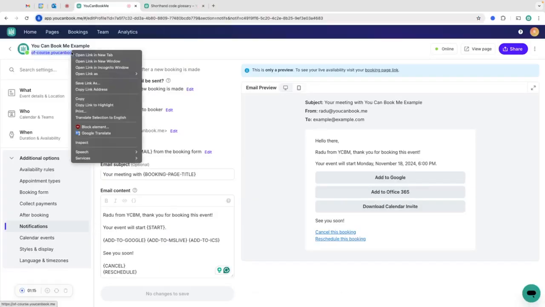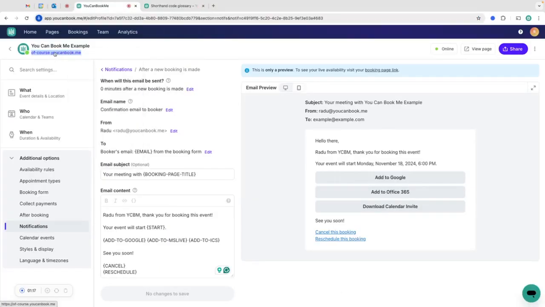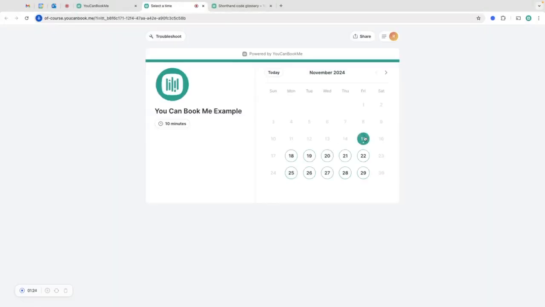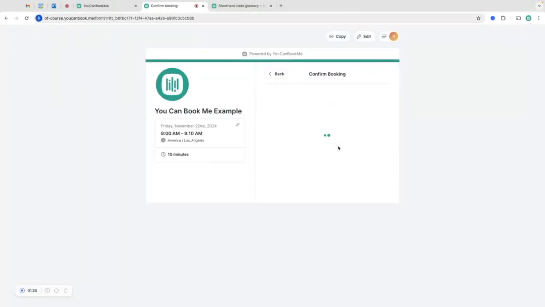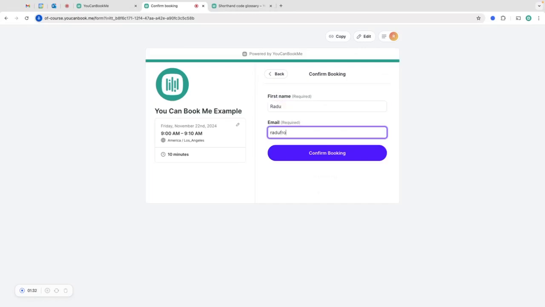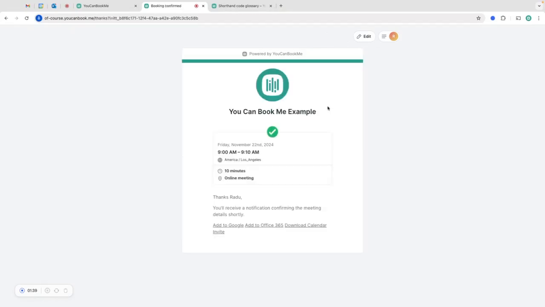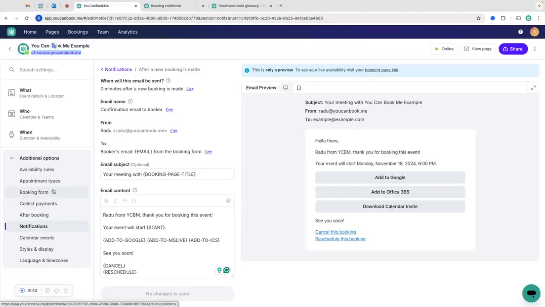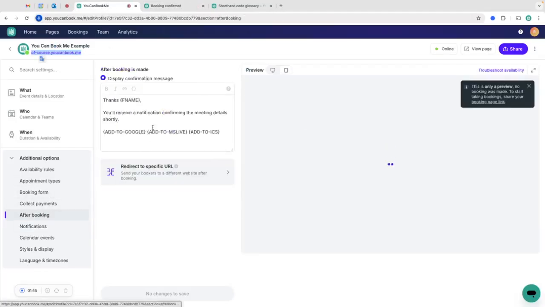So let's try to take this for a spin. Let's open up the booking page here. I'm going to choose a date and time. So our name, our email address, easy peasy. Over here we have our after booking section, as we can see over here as well.